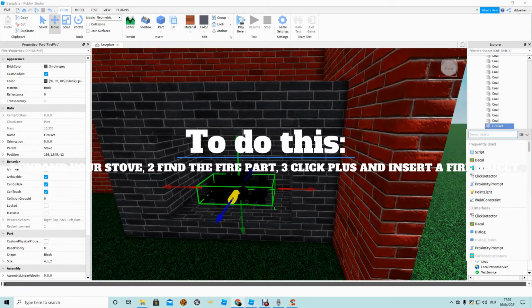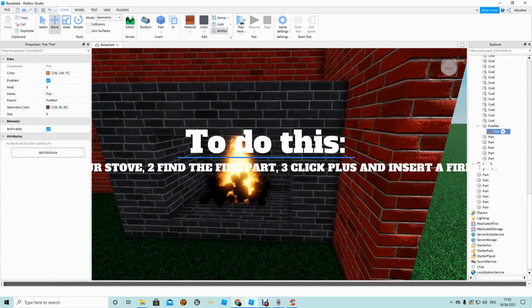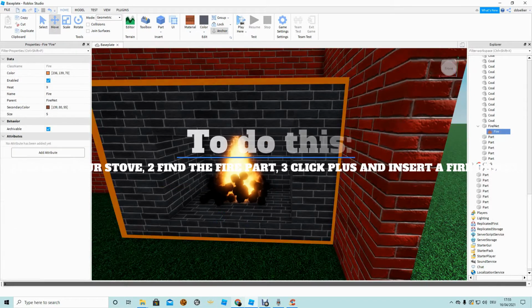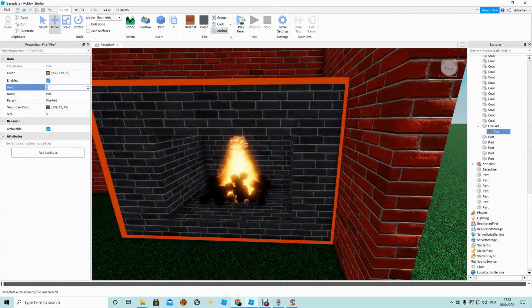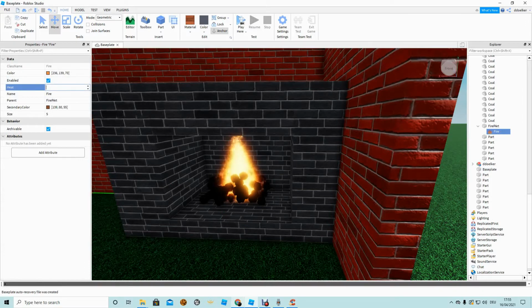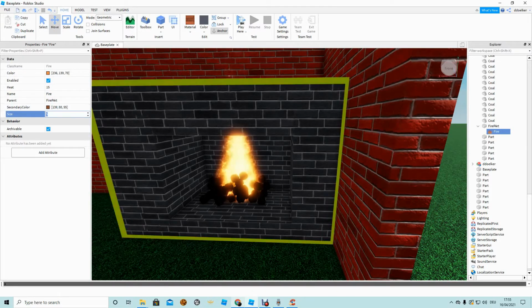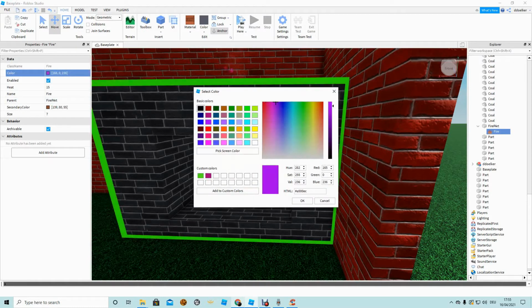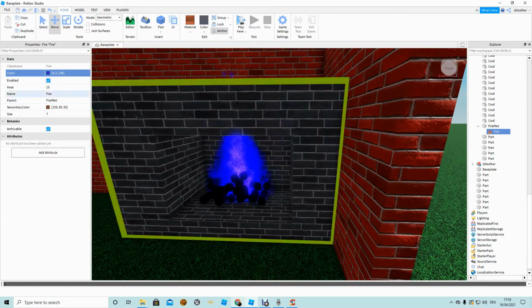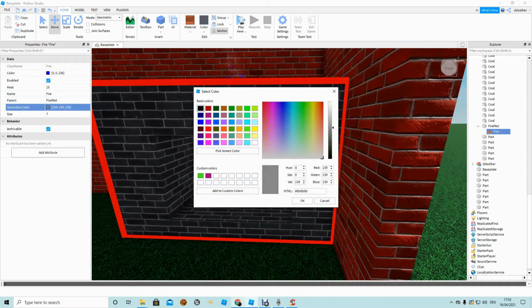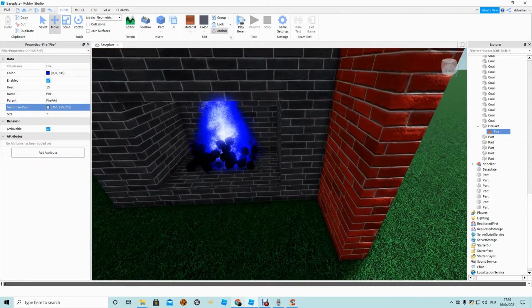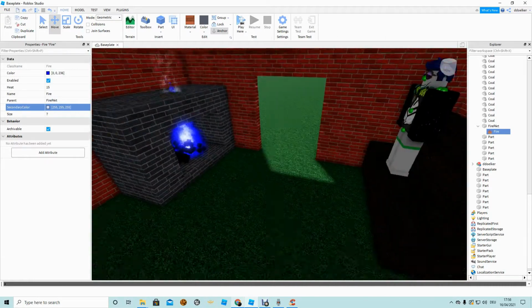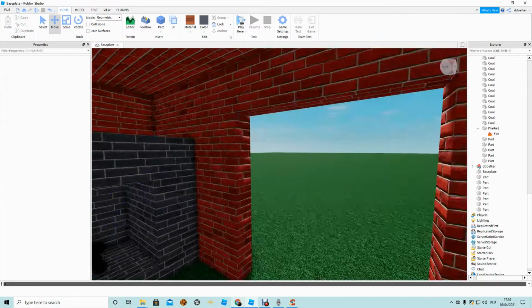Now here on the plus, search up fire and put it in. Whoa, we have some fire. It actually looks pretty realistic. If we want more heat to come out, meaning it will go higher, we can do that. If we want, we can also make the size bigger. And we can change the color to something like blue. Everything is possible. You can also change the secondary color to something like white. Then it would look about like this. So now our person won't be cold.